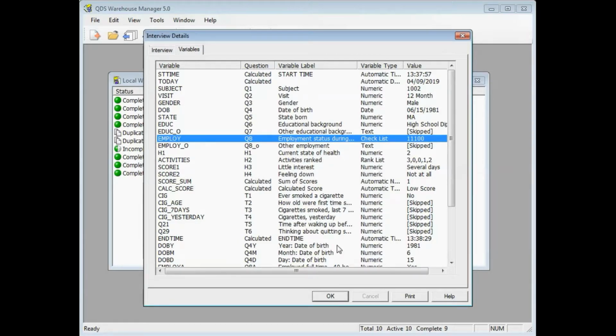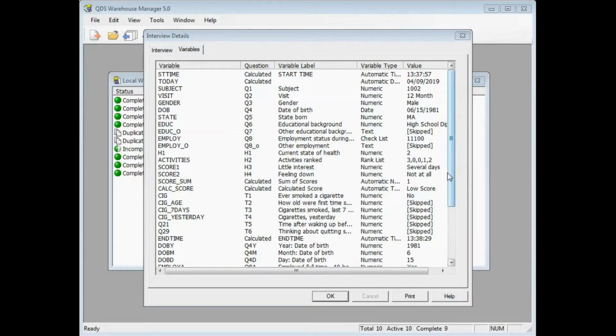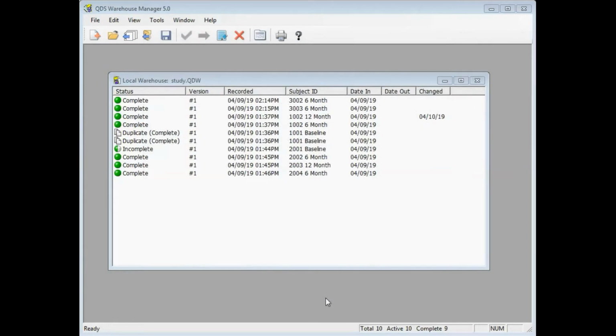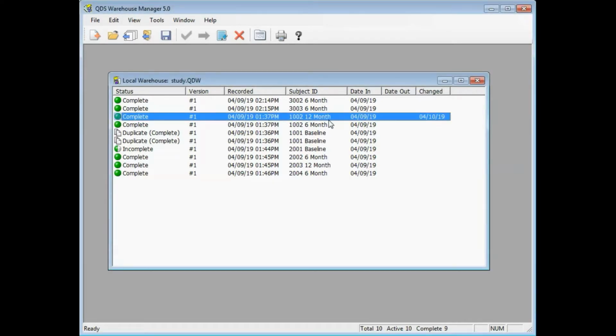You would follow the same types of steps to make a change for other component type variables. That's the final modification we'll make for this interview. Now, in the local warehouse listing, in the changed column, you can see the date that changes were made for the interview that we were just modifying.